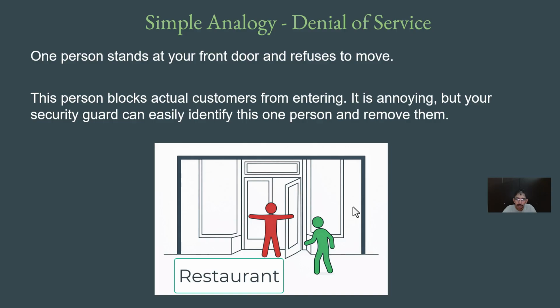Now, one good thing about denial of service is that if you have a security guard, the security guard can easily identify this one rogue person and he can physically remove them. So it is relatively easier for the restaurant to overcome the denial of service.